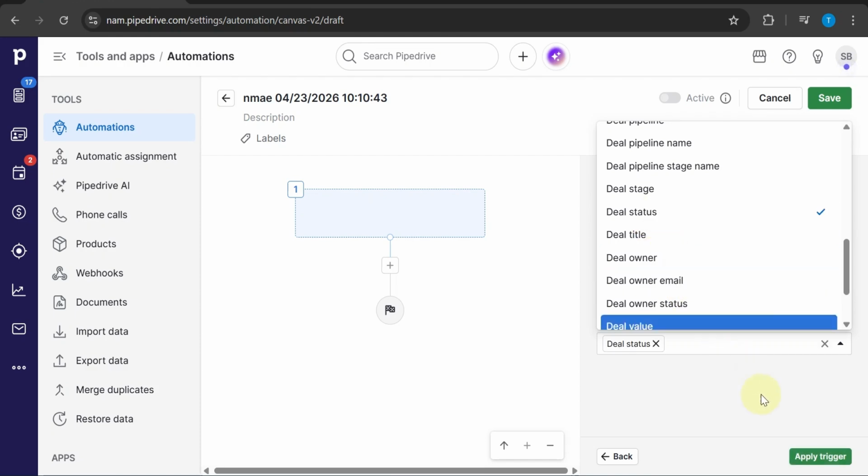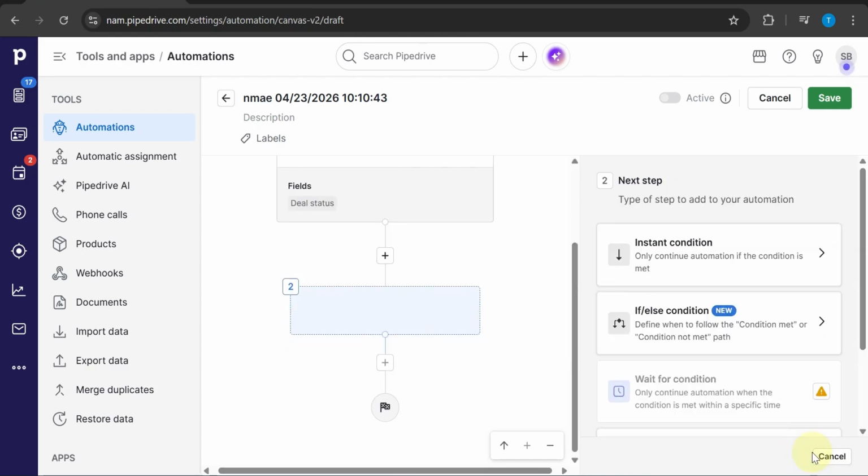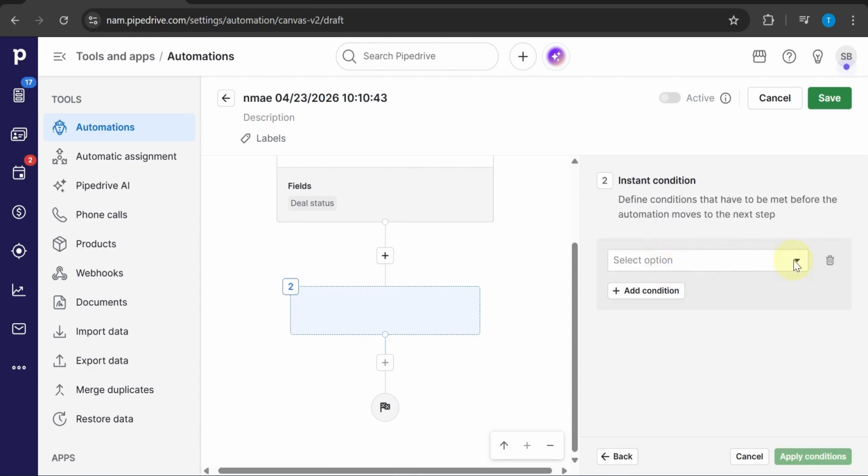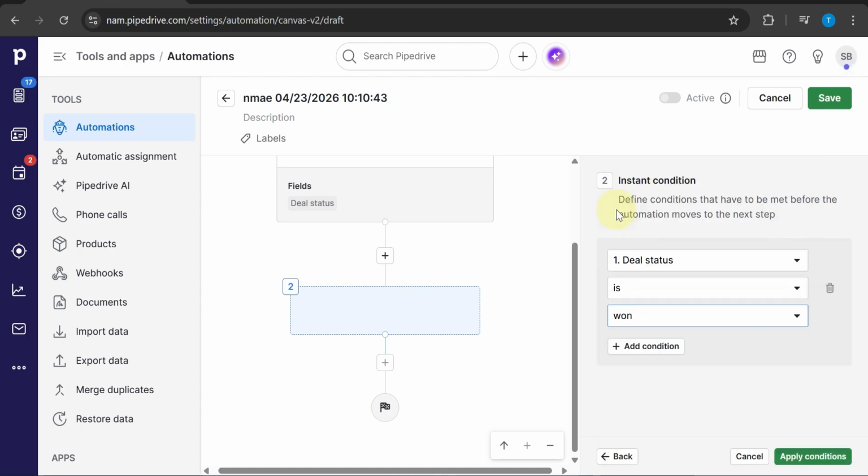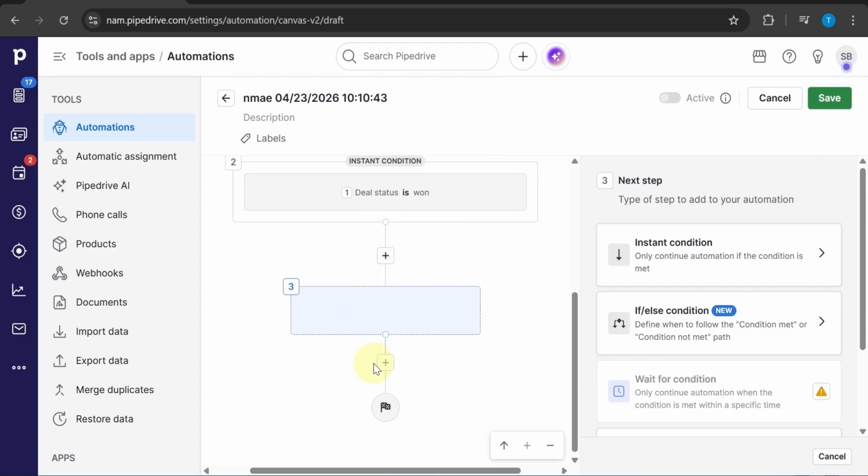Next, we need to make sure the automation runs only when a deal is actually won. To do this, add a condition. Choose Deal Status and set it to Won. This ensures that the automation doesn't run for every update, but only when the deal reaches the won stage.